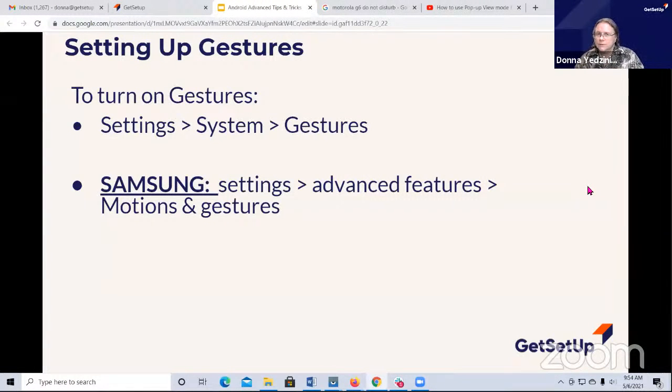Example of gestures. On my phone, if I take my phone and I shake it two times, like a karate chop, my flashlight comes on. And then I shake it twice and it goes off. That's very handy. When you suddenly end up in the dark, I don't have to swipe down or anything. I just shake my phone twice and I have a flashlight. So that is an example of a gesture.